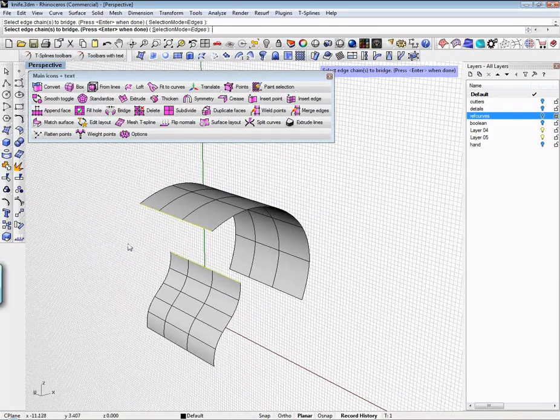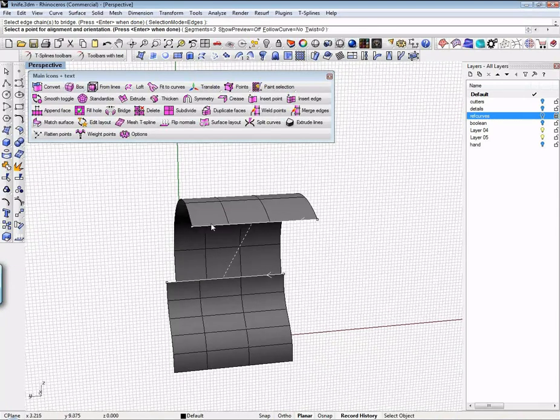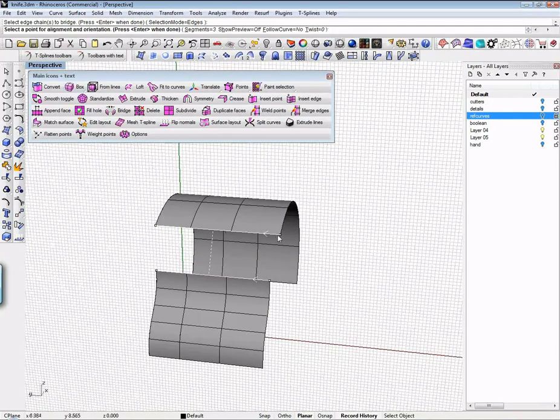So select the edge, change to bridge. I'm going to right click to accept that. And you'll notice that there's a little manipulator that shows up here. You'll see there's an arrow on this end and an arrow on this end. You want those arrows to be lined up. I don't want one arrow pointing this way and one arrow pointing that way. And you'll see that it's approximately going to go like this.